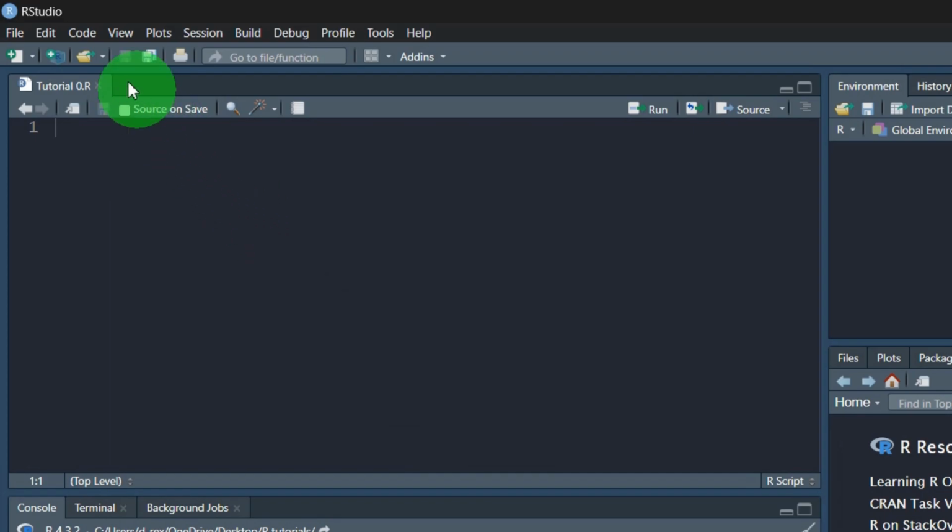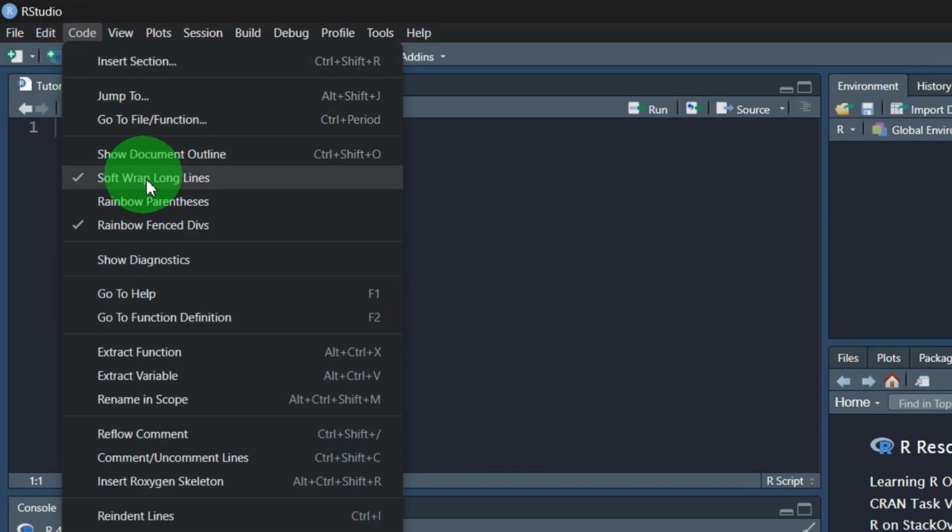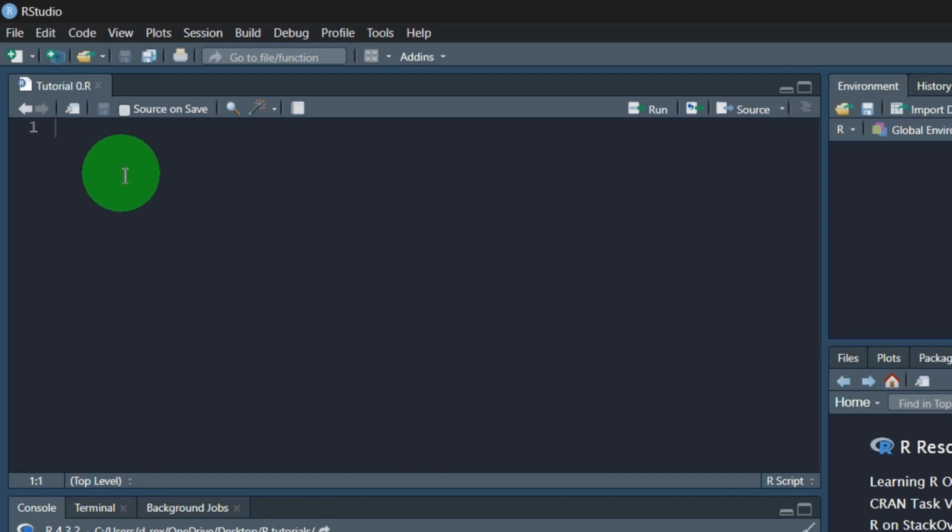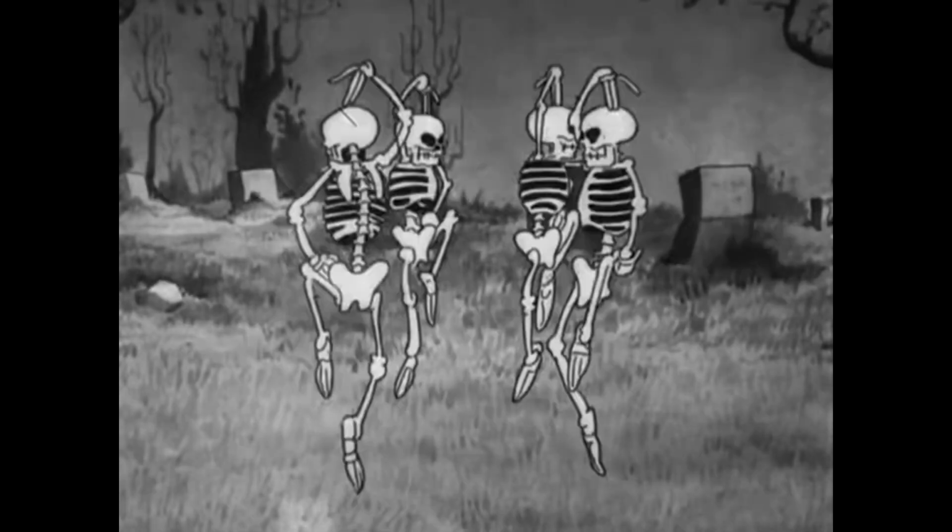Final best practice thing for beginners is to just go into code and select rainbow parentheses. So a common mistake that beginners in R coding make is that they have missing parentheses, and the rainbow parentheses option lets you see whether they're all matched or not. And that's it. All right, time to celebrate because you are ready to do some R coding.